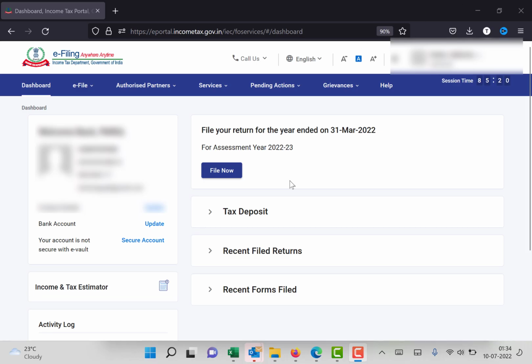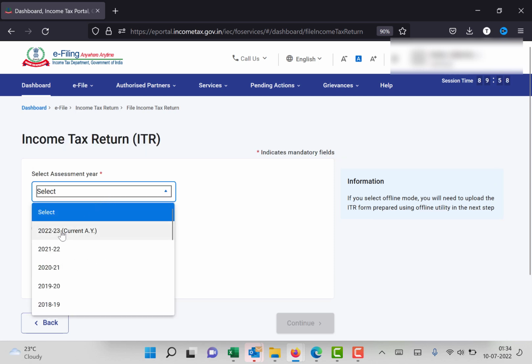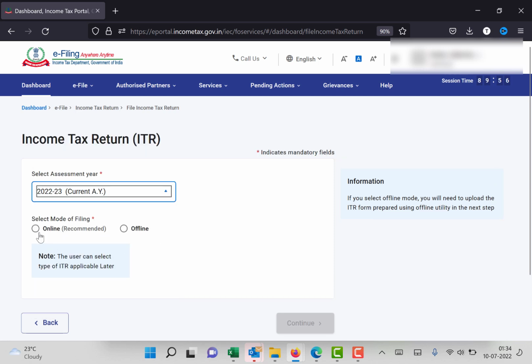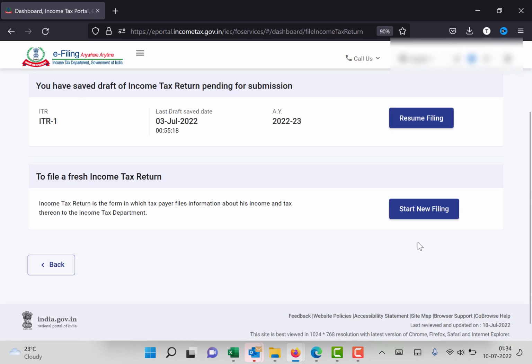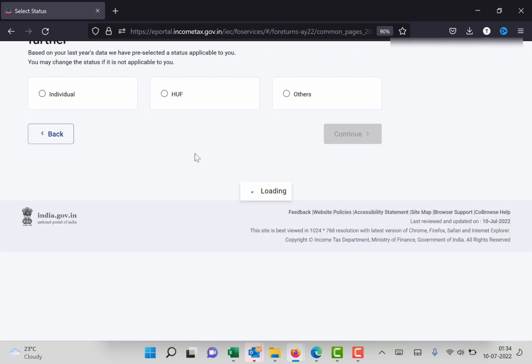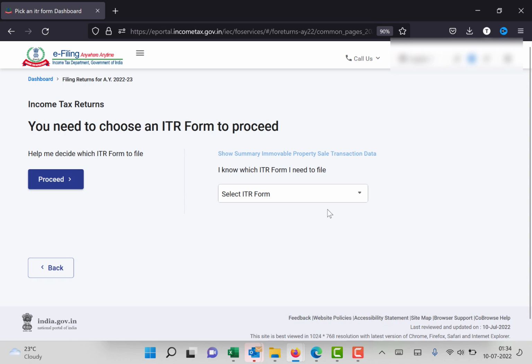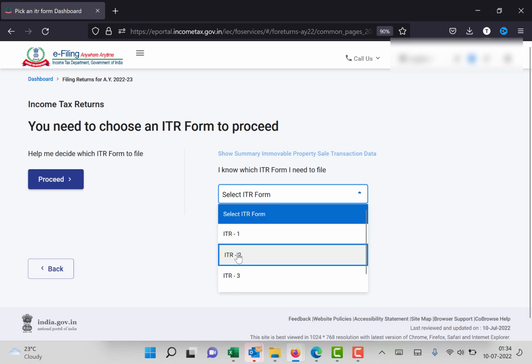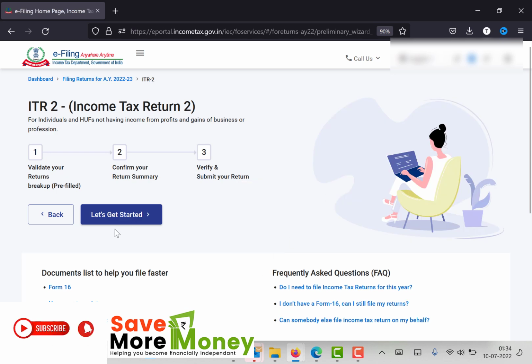To get started, you have to log in to the IT portal, and once you are on the page, click on File Now. In File Now, select the assessment year as 2022-23 and click the online mode. Click on Continue and start new filing. Once you select individual, continue. Since we are doing the ITR-2 form filling, proceed with ITR-2 selection and continue.